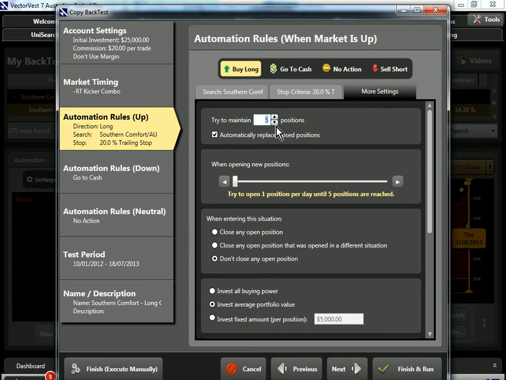We're going to try to maintain 5 positions. I will automatically replace closed positions. Here we're going to open 1 position per day until 5 positions are reached. So we're going to step in 1 position at a time at each up situation. When entering the up situations, I don't want to close any open position, so I'm going to make sure that radio button is selected.